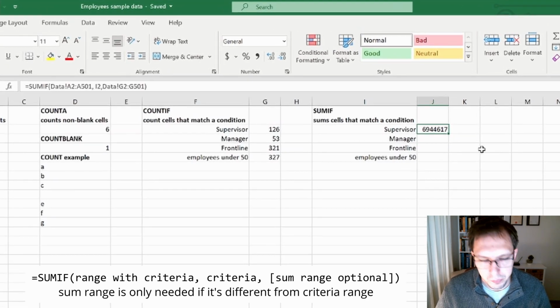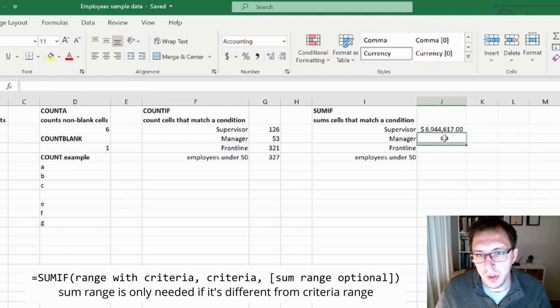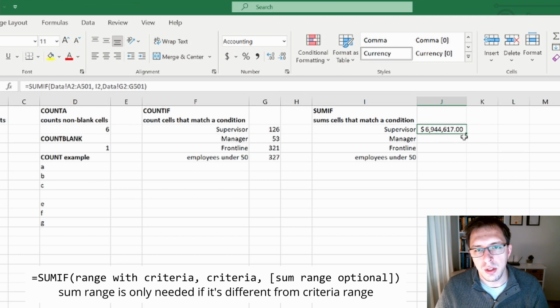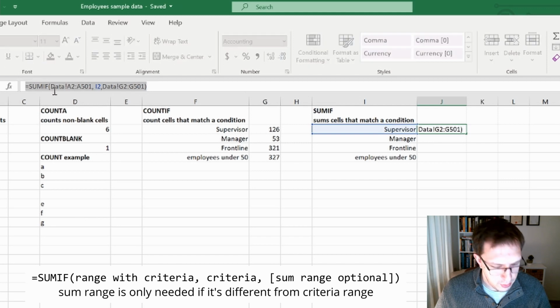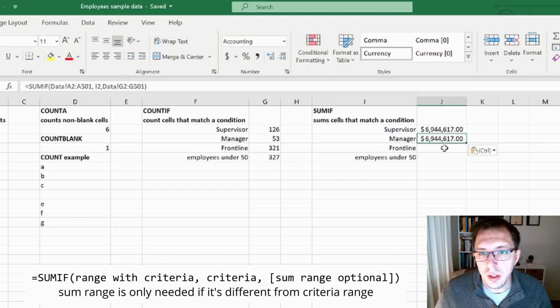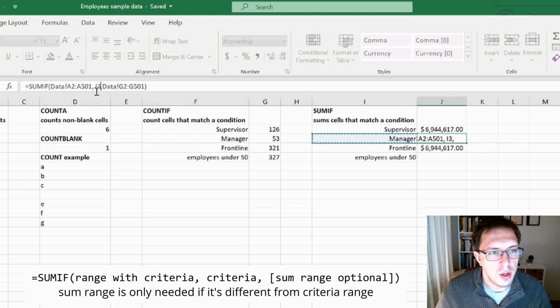There we go. I can just make these dollar fields like this. So I can see that last year I spent $6,944,617 on supervisors. Equally, I can do the same thing for managers. Copy that formula, paste it here and there, and then just change out the field that I am referring to.